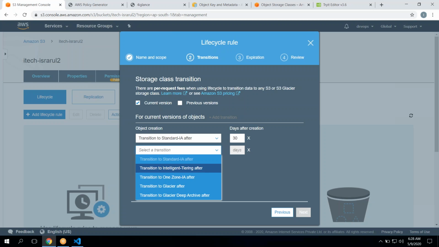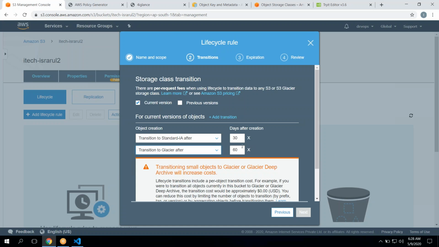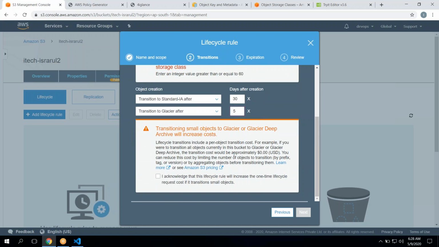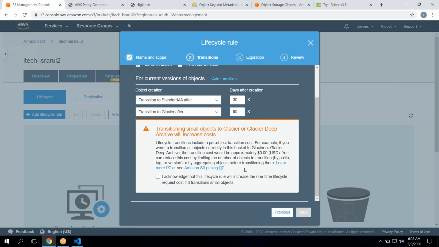And we know that we have to keep the data in standard infrequent access for 30 days. So now we can go ahead and click on this add transition and move to, now you can see this option is not available. Now move to Glacier. So we know that we have to keep the data in infrequent access at least for 30 days. So 30 plus 30 is equal to 60. So the minimum days will be 60. So if I say 59, I should be having one error, right? I need to say 60.